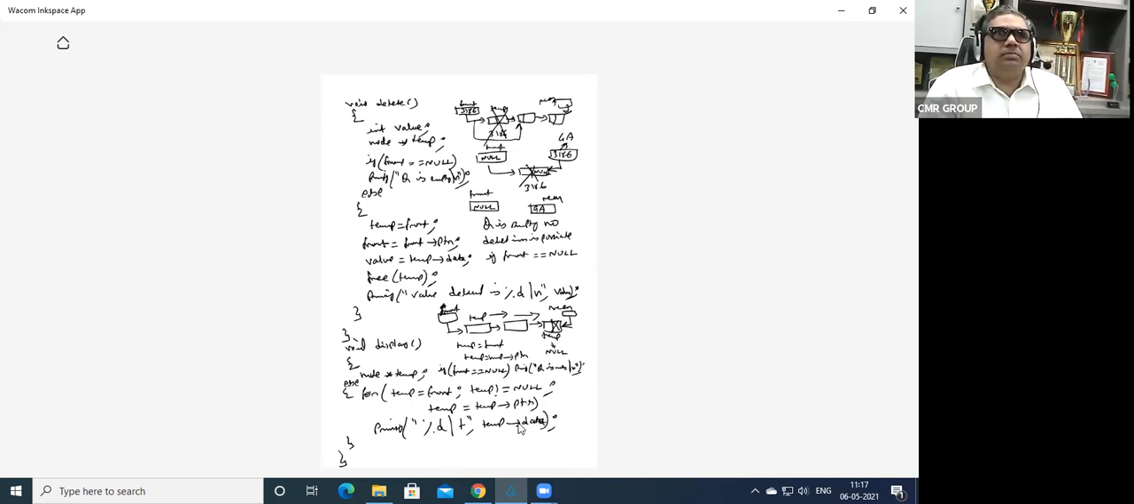Any doubts? The linked list implementation using linked list. And so I have already written the program for you today for arrays as well as this.